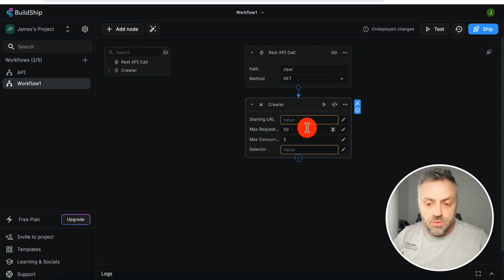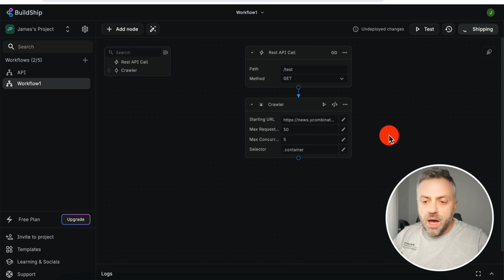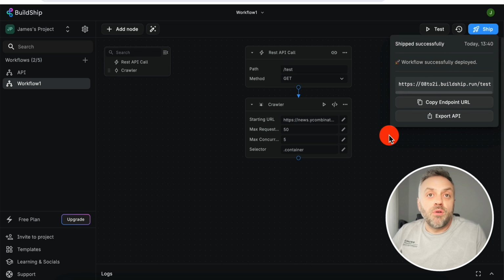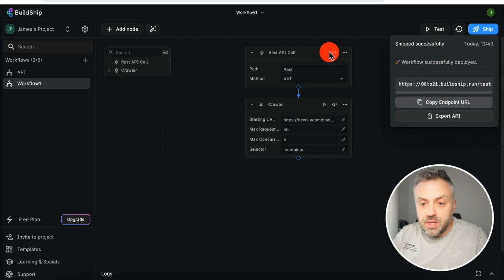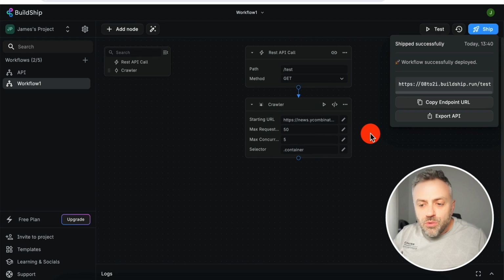So now we have two nodes, and let's say this crawler, I'm going to give it a starting URL. So this URL, let's say we give it Hacker News, which is a great website if you are into tech. And let's say we configure a selector. So I'm just going to put a container right here. Now, if we deploy it, we should have the beginning of a real app. So if I copy this here and I paste it here, let's see what happens. Okay, so it says okay.